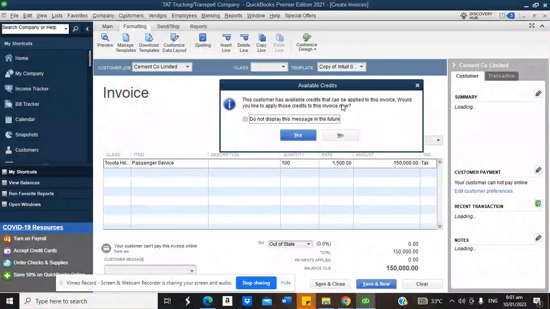Would you like to apply those credits to this invoice? Why? Because the customer has a credit. You can see it has a credit. So that's why the system is applying the invoice to the credit. The credit was 560. Now, if you apply 150 to 560, it's reduced to 410. So you can see what the system is doing.